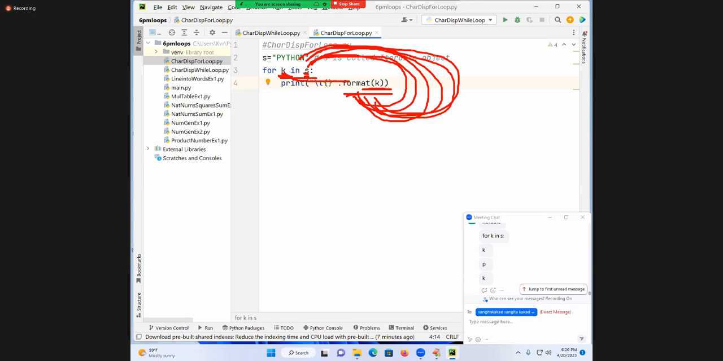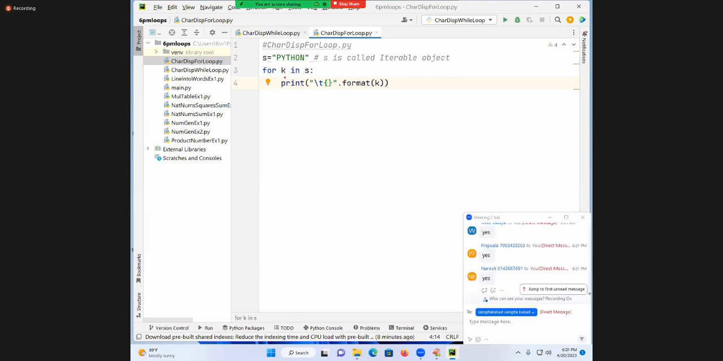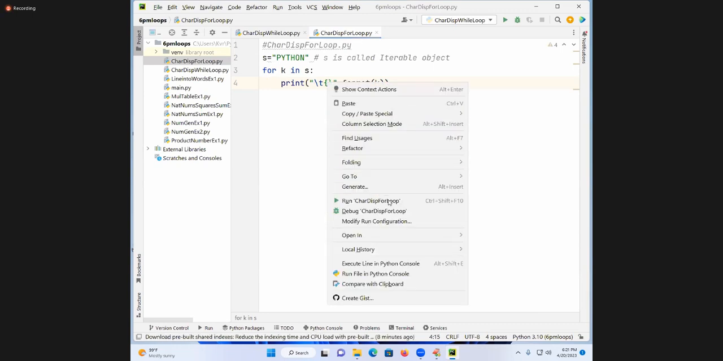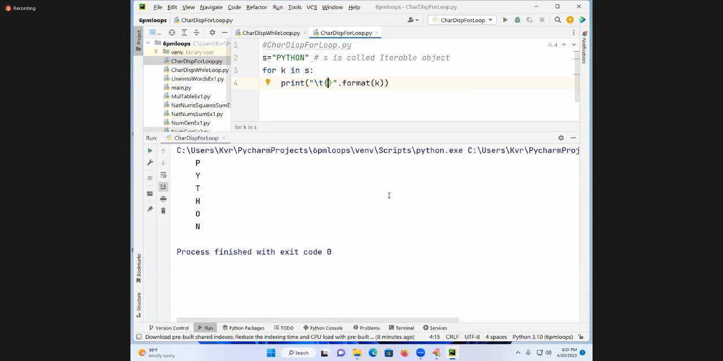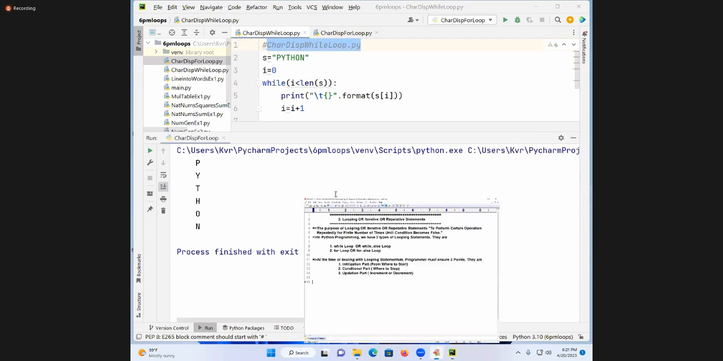That means length exceeds or not. That will become false. Right? So that means the for loop will repeat length times of the iterable object. You execute this now. Character display using for loop, it is done. Earlier by using what? The while loop. Which one is easy to display, students? The for loop.